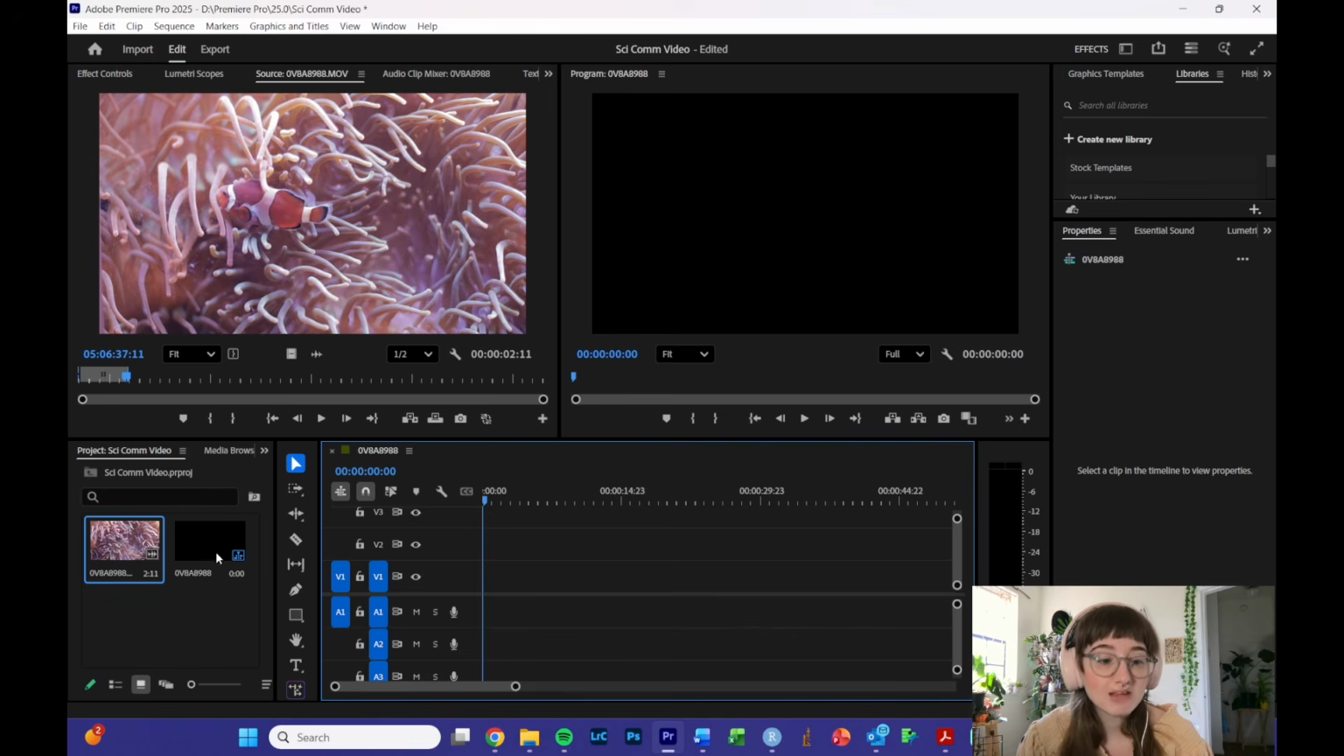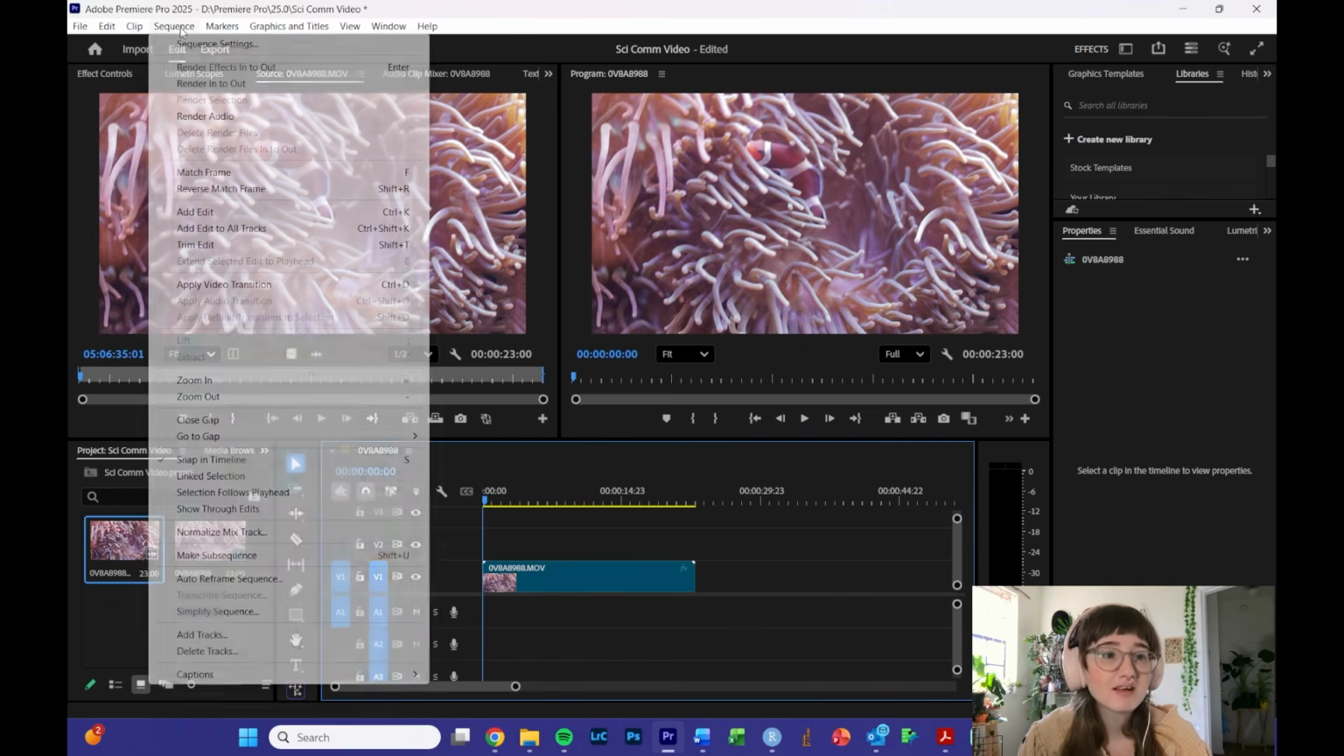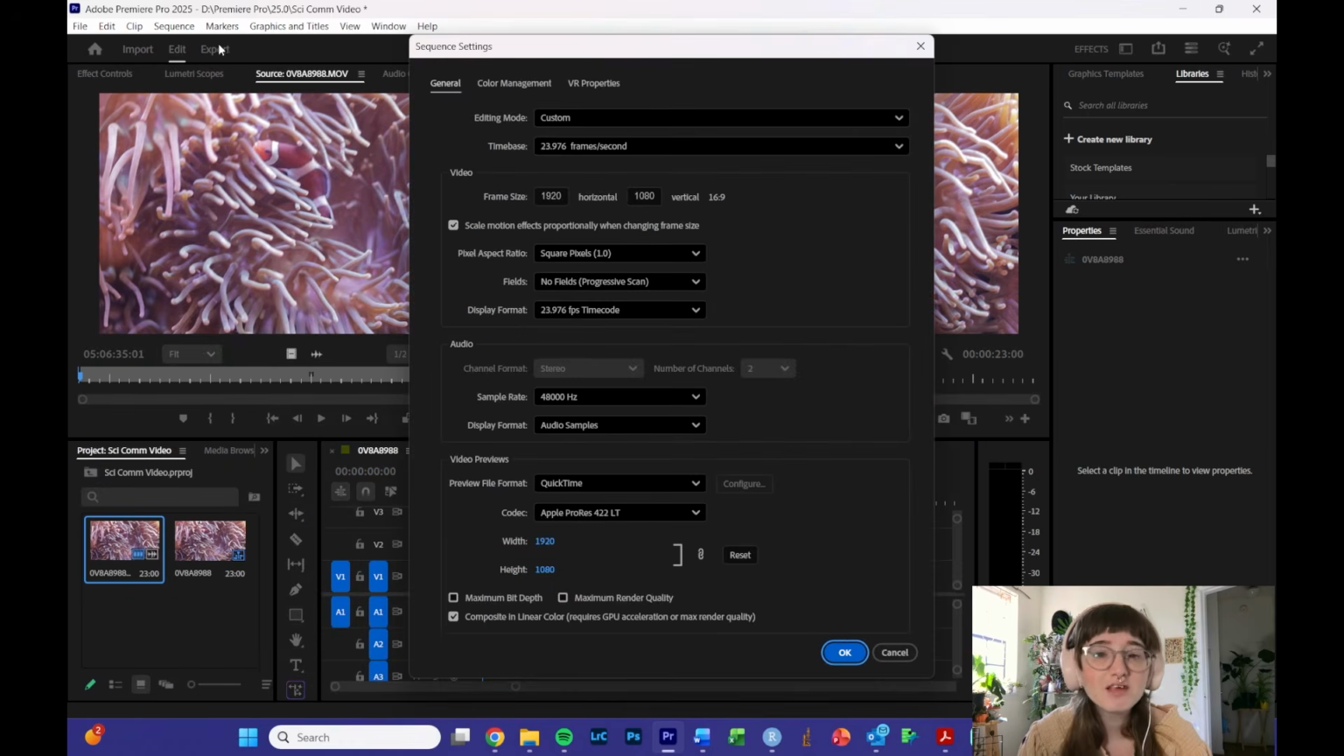I have generated a sequence because I placed a clip on the timeline in the first place. I generated the sequence. The sequence has different settings. So if I go to the sequence settings, it will tell me that the time base is 23.976 frames per second, which is like 24 FPS.